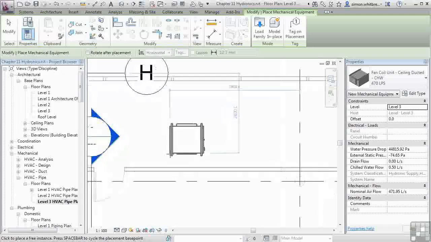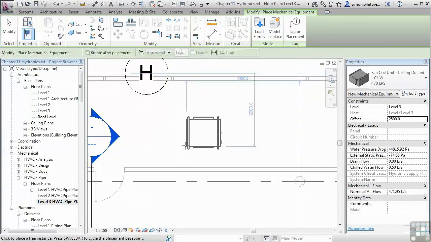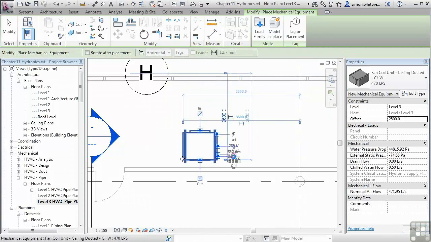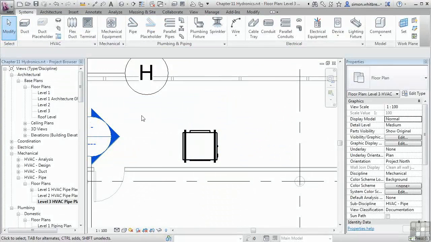At this point, we're not entirely sure which way the fan coil unit is orientated, and we don't really know for sure how high to place it. So from our Properties palette, change the offset to 2800, and then place just one fan coil unit, and click on Modify. Now we can make some changes.